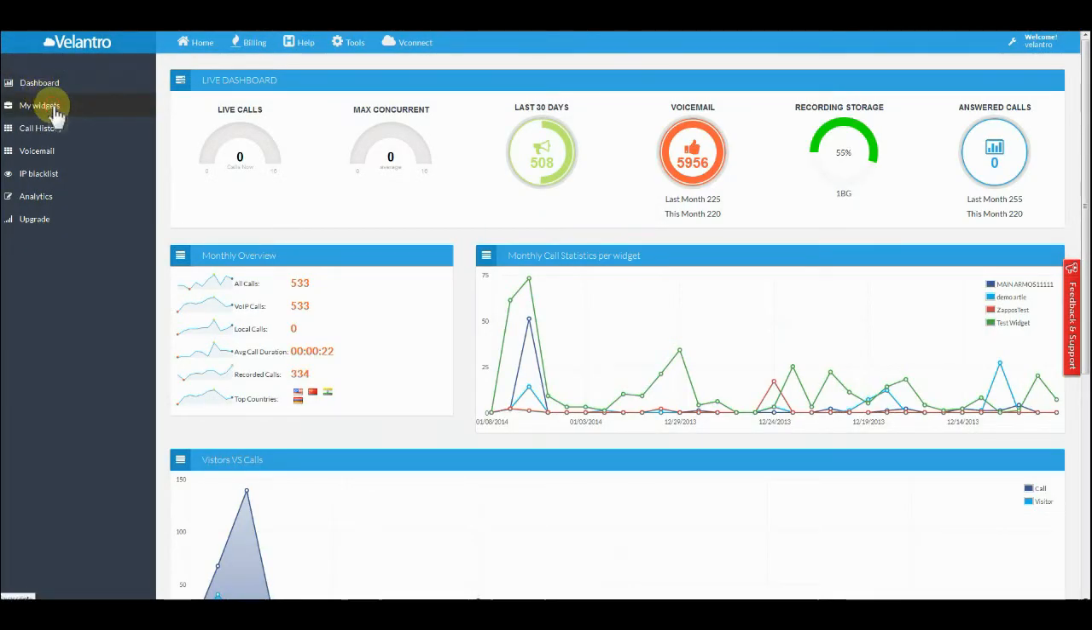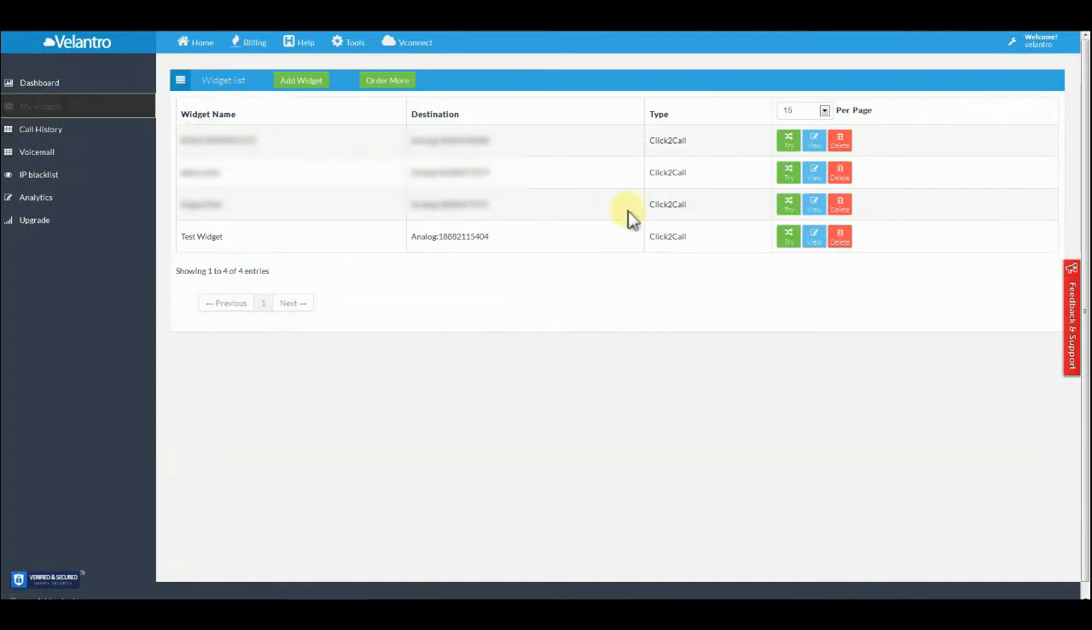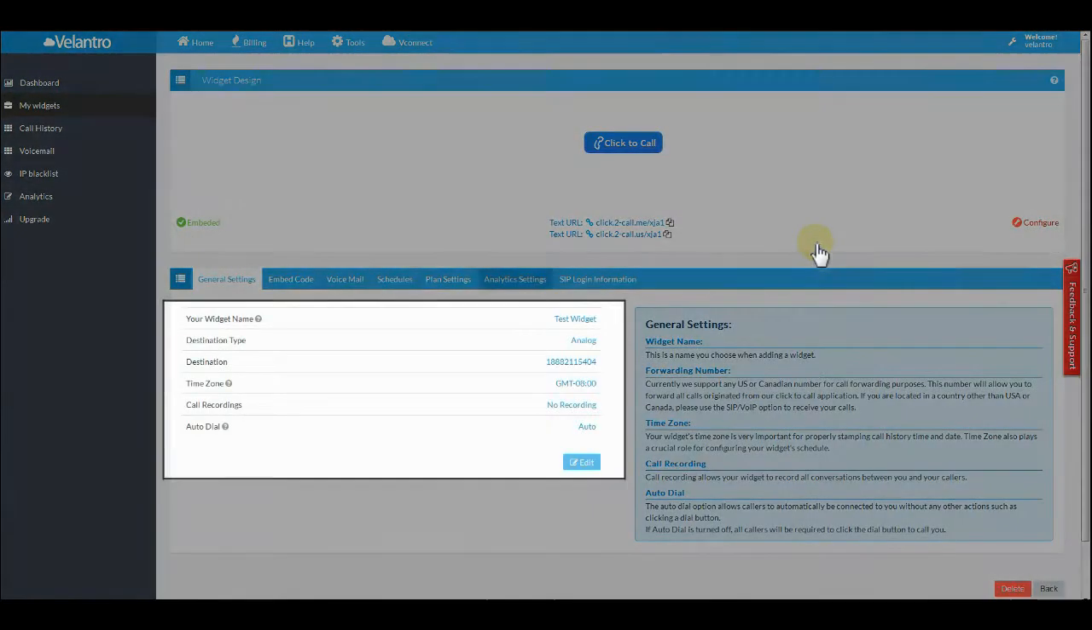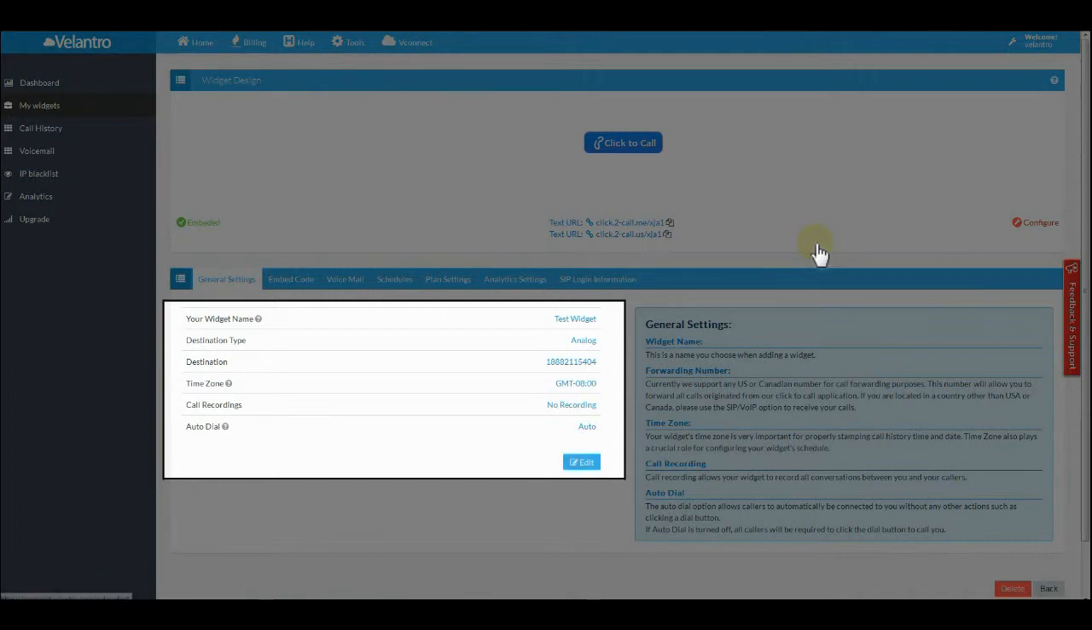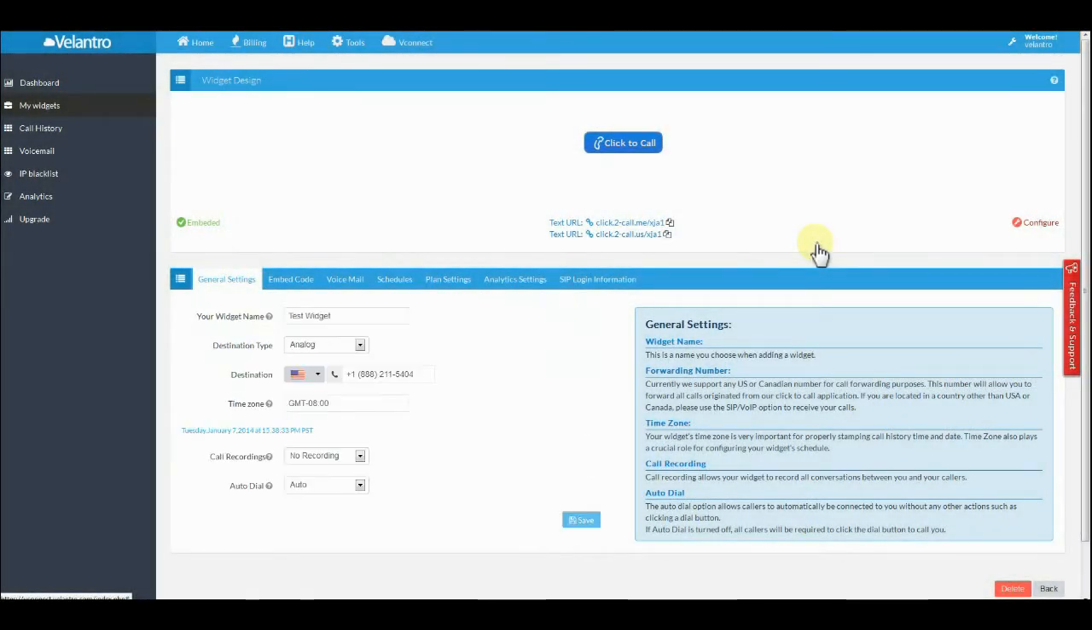From your Live dashboard, click on My Widgets and choose the widget you want to set up from your widget list showing on the screen. Click the blue View button next to your widget. Under the General Settings tab, you will see the existing settings. Click Edit to set up or change your settings. Here you can change the name of your widget or change the destination type. Currently we support any US, UK, or Canadian numbers for call forwarding purposes. If you are located in a country other than the US, UK, or Canada, you can use a SIP extension. For advanced users, you can connect to your PBX SIP server.